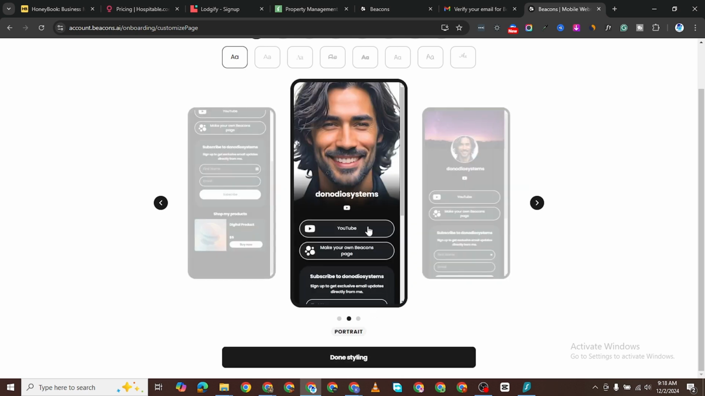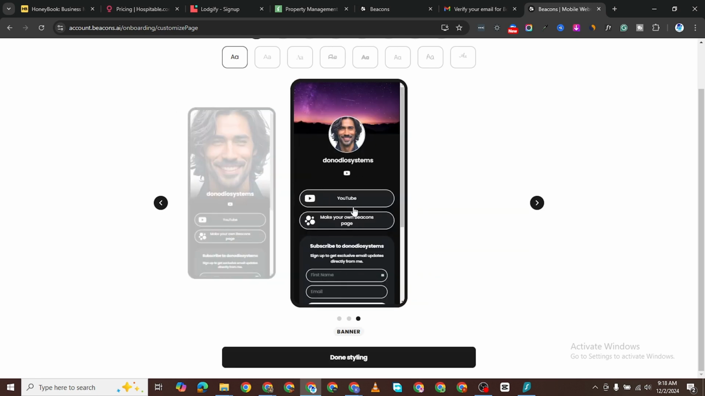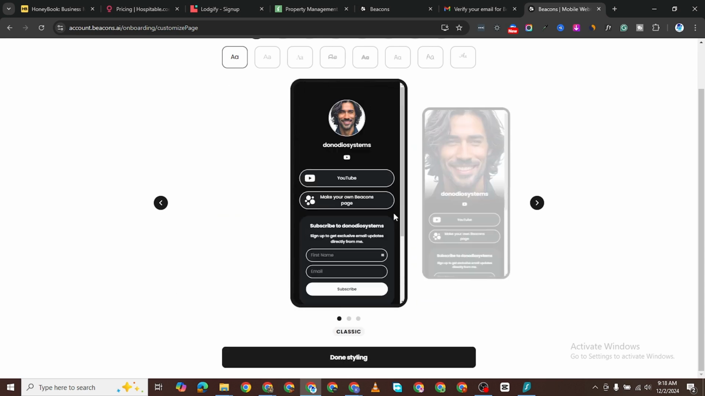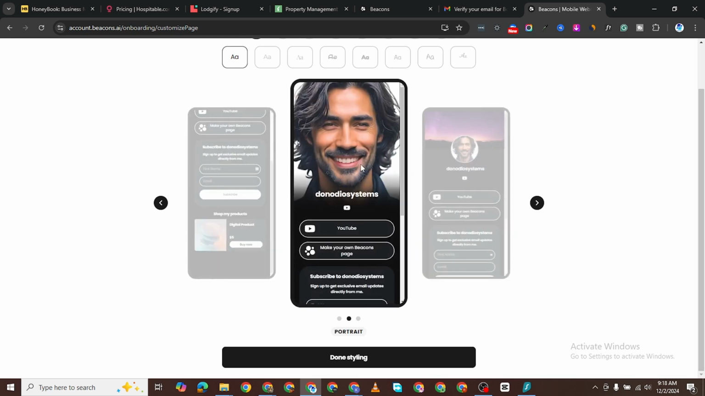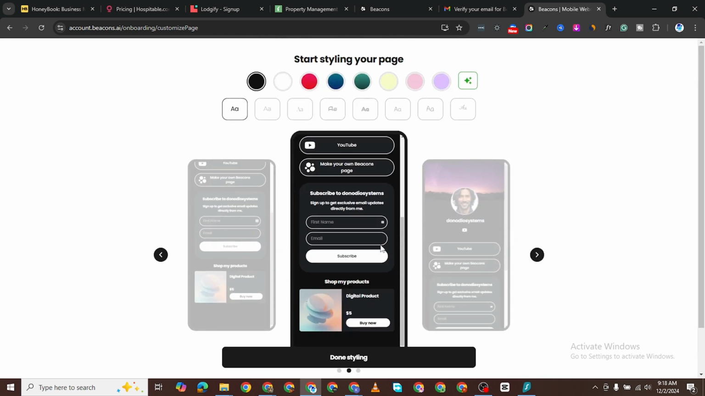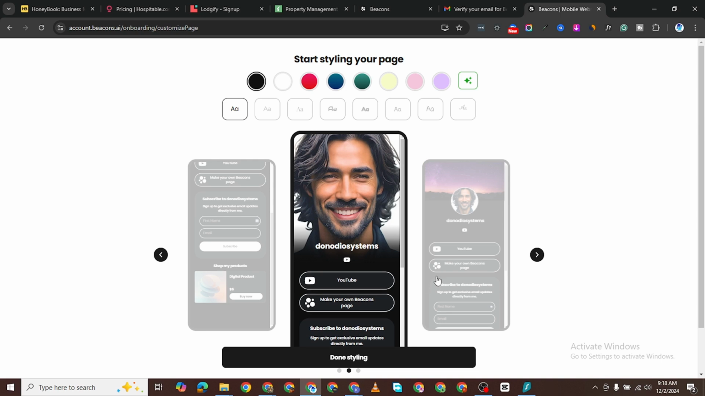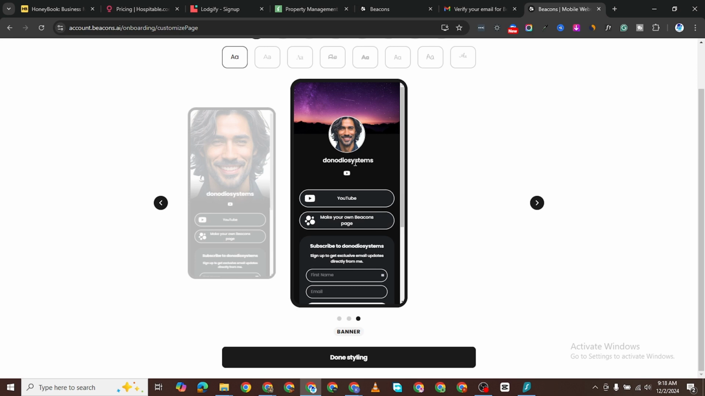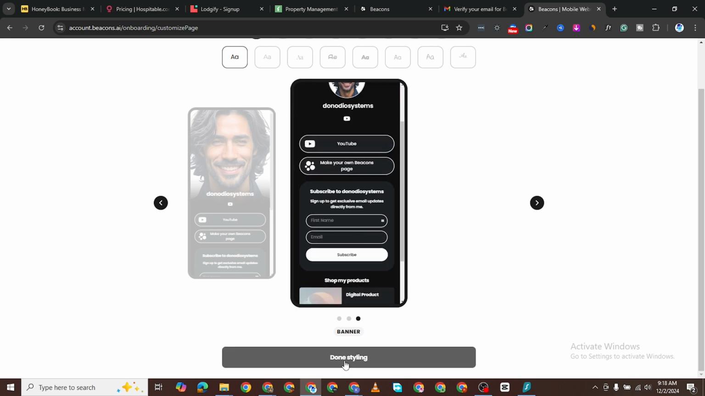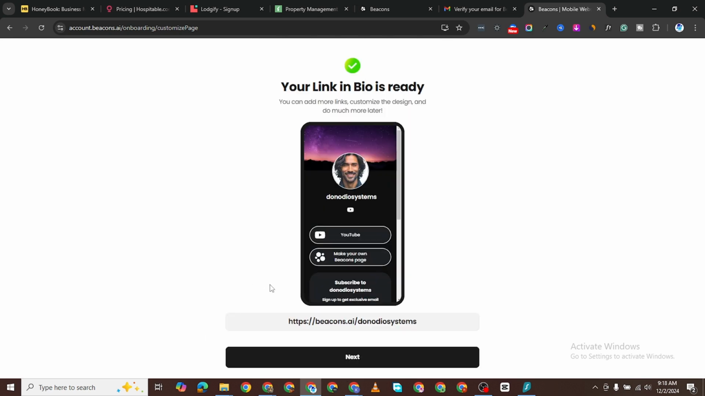Now you can click on the next page to see how it looks, portrait, and you can also use it as a banner. Now, if I go to the classic, this is how it looks. And if I go to the portrait, you see how it looks. My picture is a lot bigger there. And if I go to banner, you can see how it looks. I think I'll go with this banner. I'll say done styling. So it gives me my link, beacons.ai.donodio systems. I'm going to go to next.